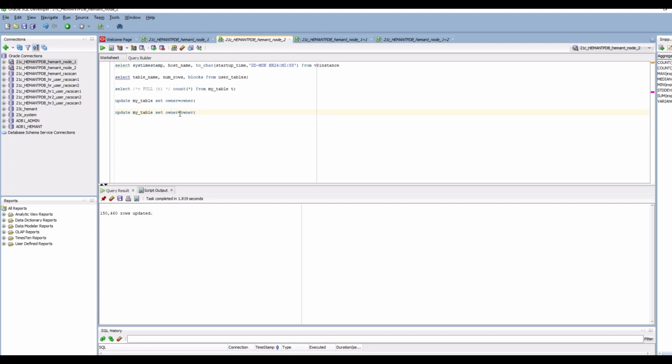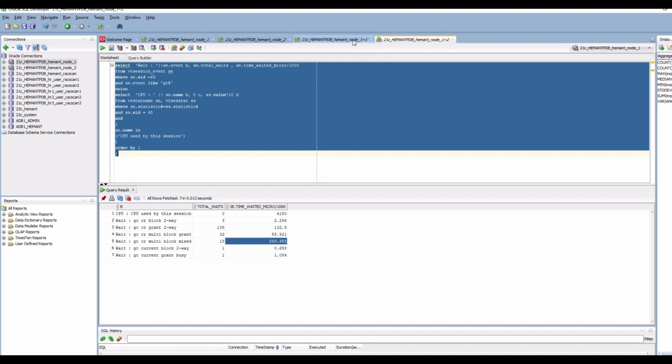I'll just do another update, maybe, so I'm again dirtying the blocks. The blocks are in the buffer cache on node 2, so the update goes through very quickly. I don't need to look at the statistics, it's just 0.168 seconds on node 2. But remember, you can see here the last was 39,440 on node 1.